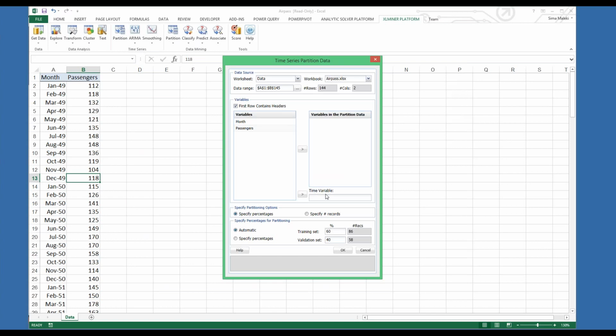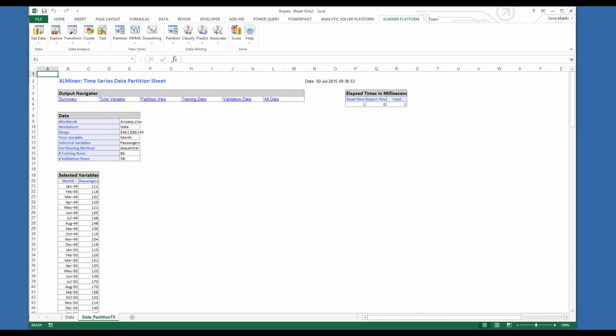Now we have a time variable, which is Month. Let's select our time variable. Now Passengers is our variable in the partition data. Let's select it, keep all the default settings and click OK. Here is our partition data, Data Partition TS. Okay.